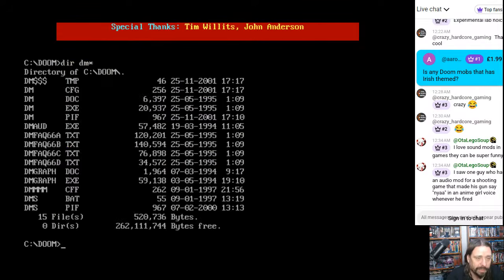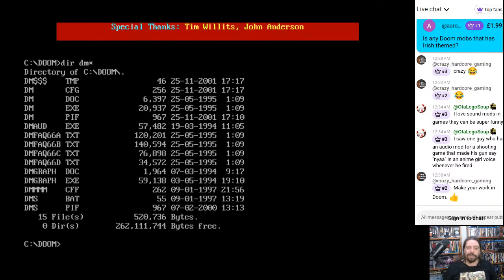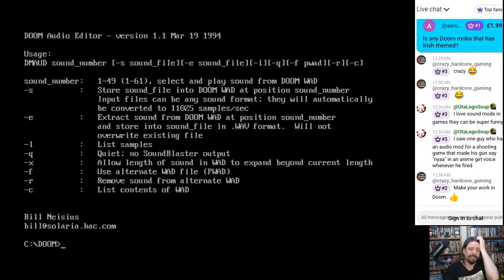Let's see if it's still in the folder. There it is. DMAUD, Doom Audio Editor. So, you'd have to find the sound number, right? To replace it. I can't remember how you get the sound number. Sound number 1. Select and play sound from Doom WAD. It's been a long time since I've done this. Yeah, everything must be 11025. Otherwise it messes up.